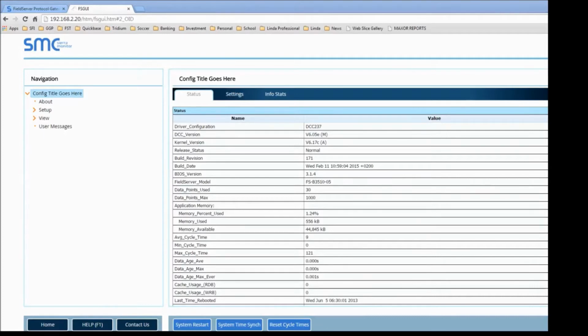On the left hand side you have the navigation pane with all the different nodes, and then you have on the right hand side information for each of the nodes. In the root navigation node you have all the information related to the field servers, so BIOS versions, etc., and it may or may not be useful to you depending on what kind of troubleshooting you're doing.